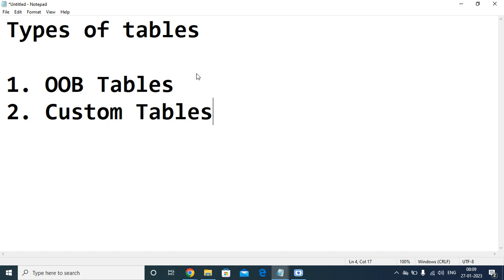An out of the box table is nothing but a table which was created by ServiceNow, or which was given by ServiceNow. Those tables we call out of the box tables. And the second one, custom tables. Custom tables are the tables which were created by the customer or the developer. That means anything not created by ServiceNow is called a custom table.